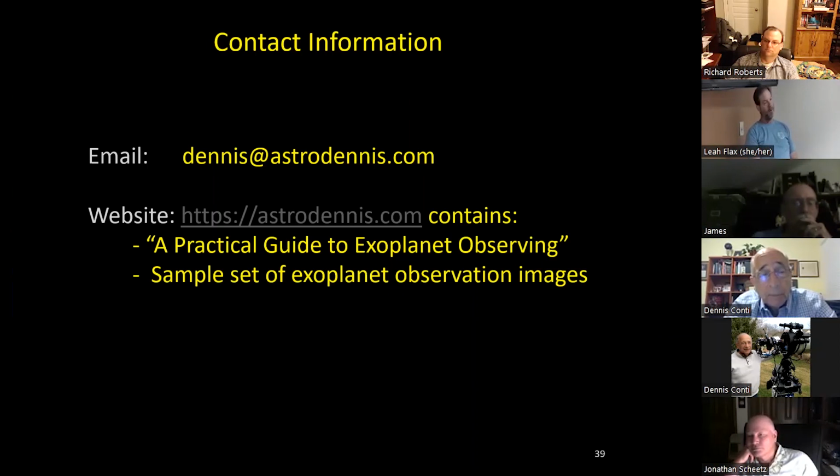But yeah, the transition from deep sky imaging or planetary imaging to exoplanet imaging involves a lot of the same principles. Doing your flats, darks, biases, calibration, all of that is the same.